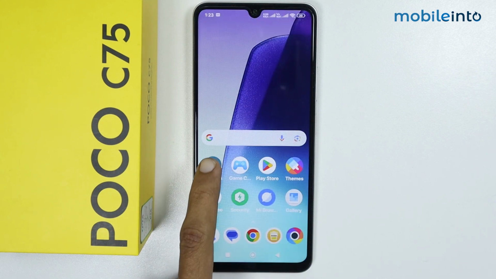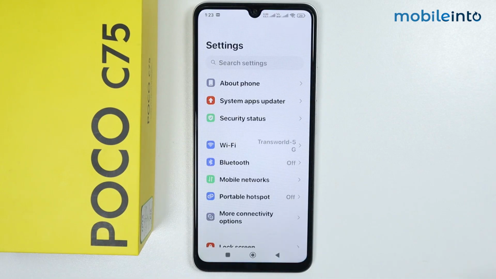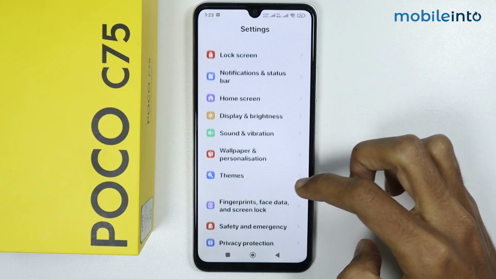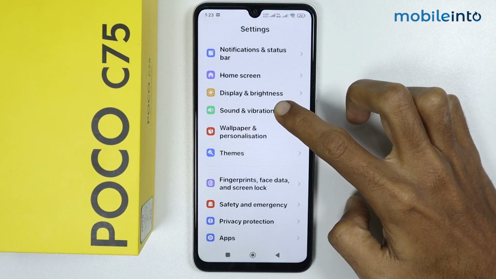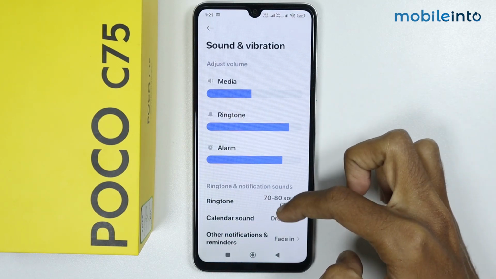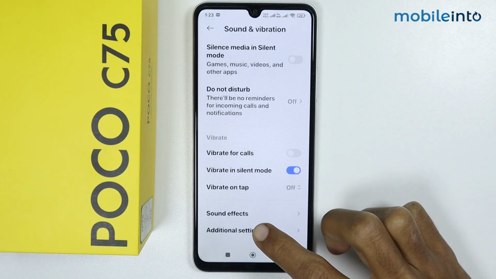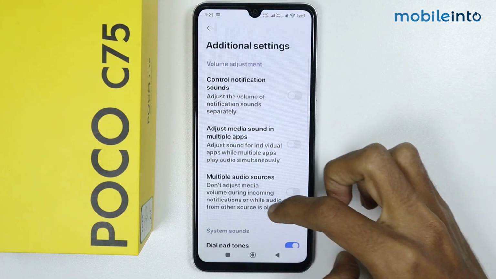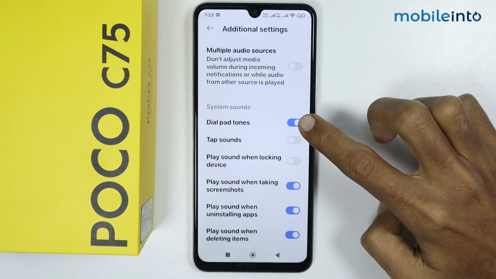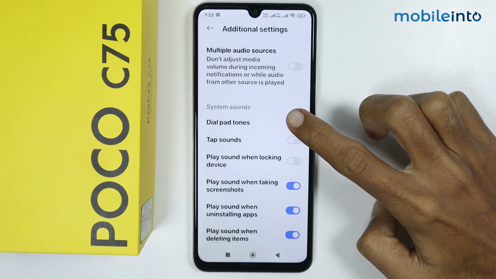screen. Now from here tap on settings. Now from here scroll down and tap on sounds and vibration. Now from here, scroll down and tap on additional settings. Now scroll down and make sure you disable dial pad tone.